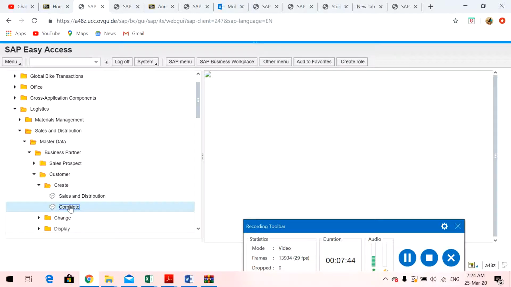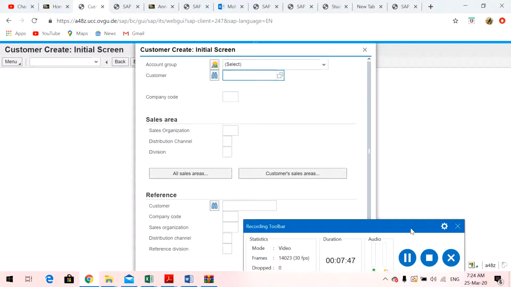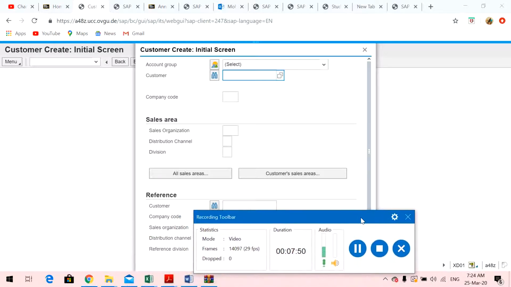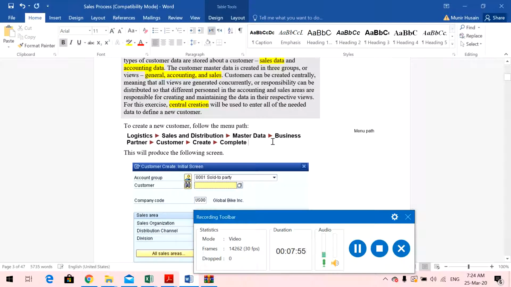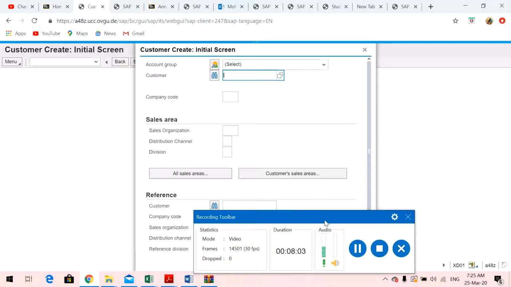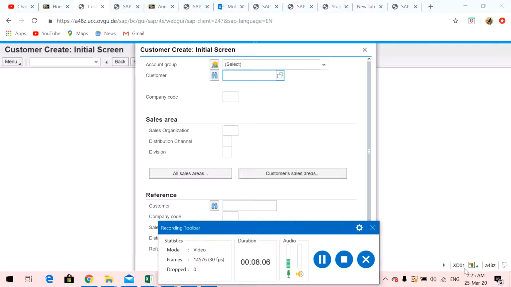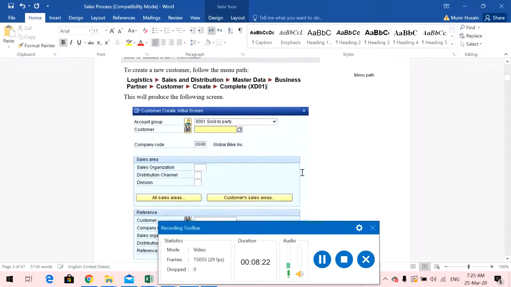So if I run this transaction, the transaction code is, I'll just write it here, if you want to make a note, XD01. If you don't know how, you can look here at the bottom. If it doesn't appear, you can click here to make it display. Now I'll go back to our main file to make the entries.